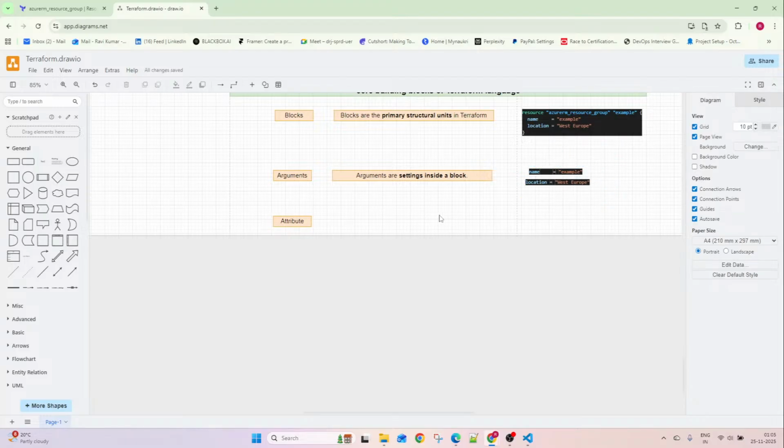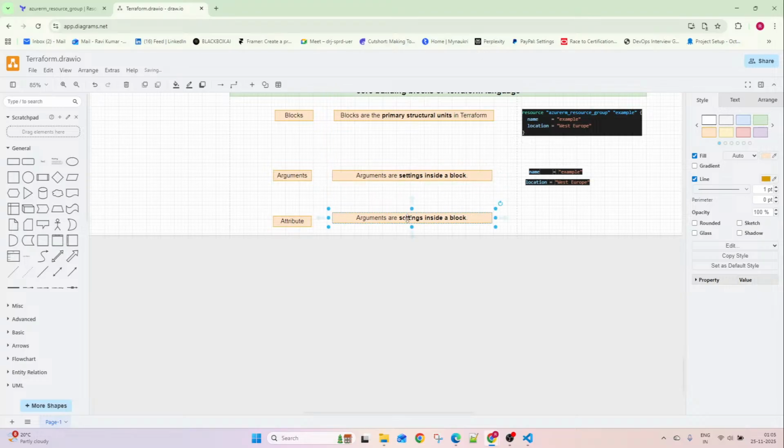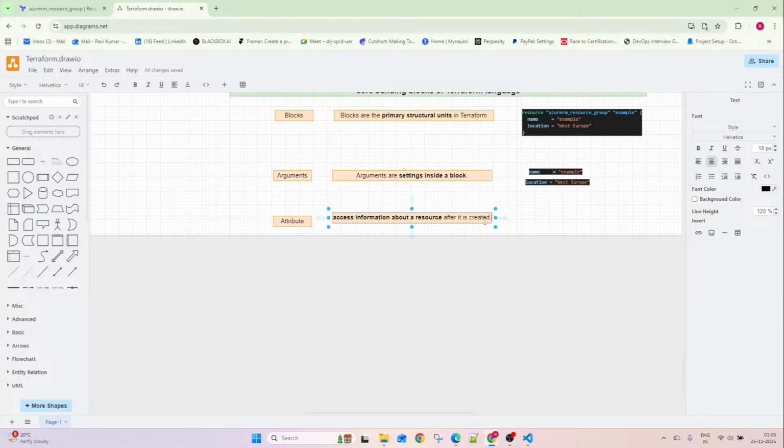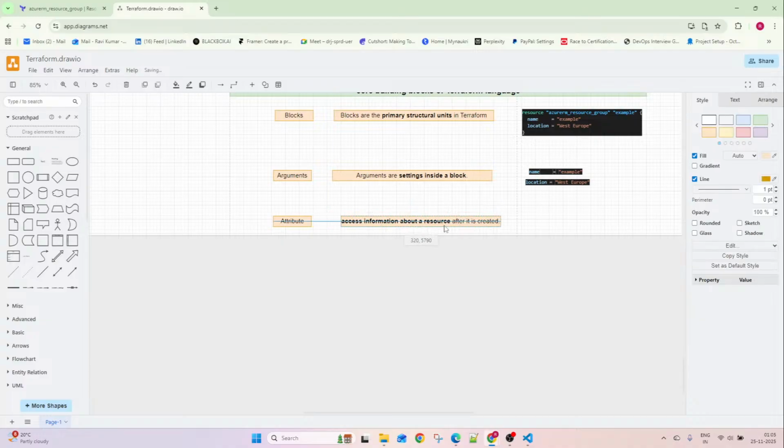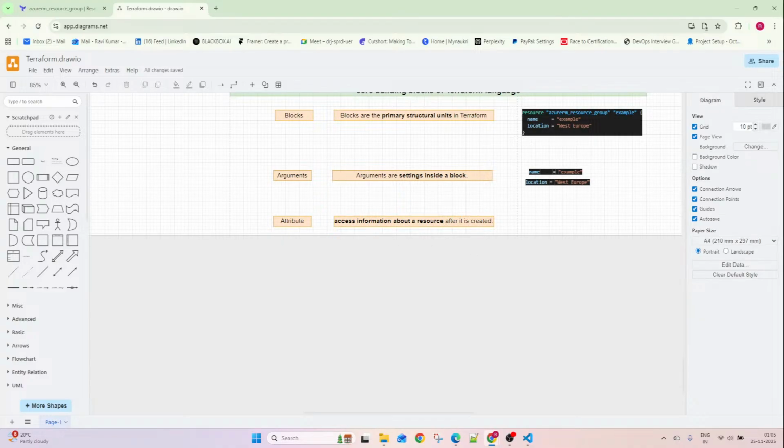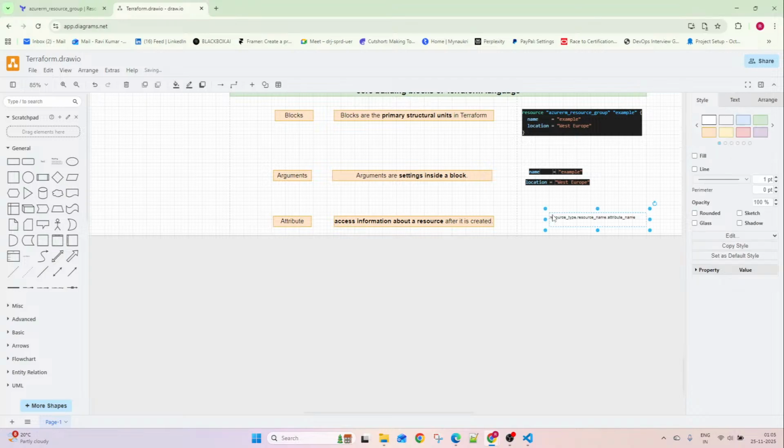If I come to the attribute, an attribute allows you to access information about a resource after it is created, and I'll write it here for you guys. And what is the format for this? So you can see here.